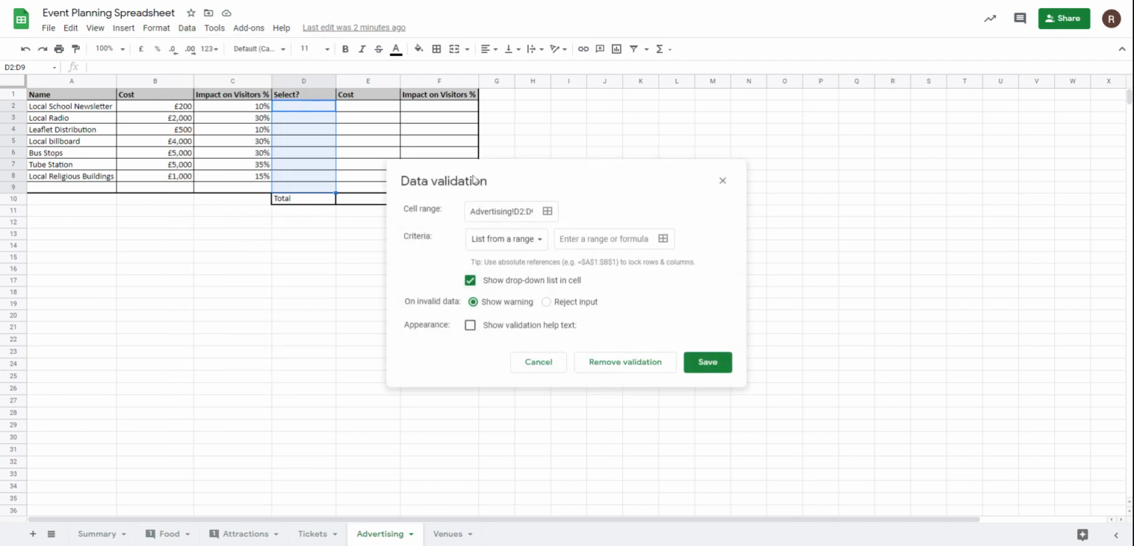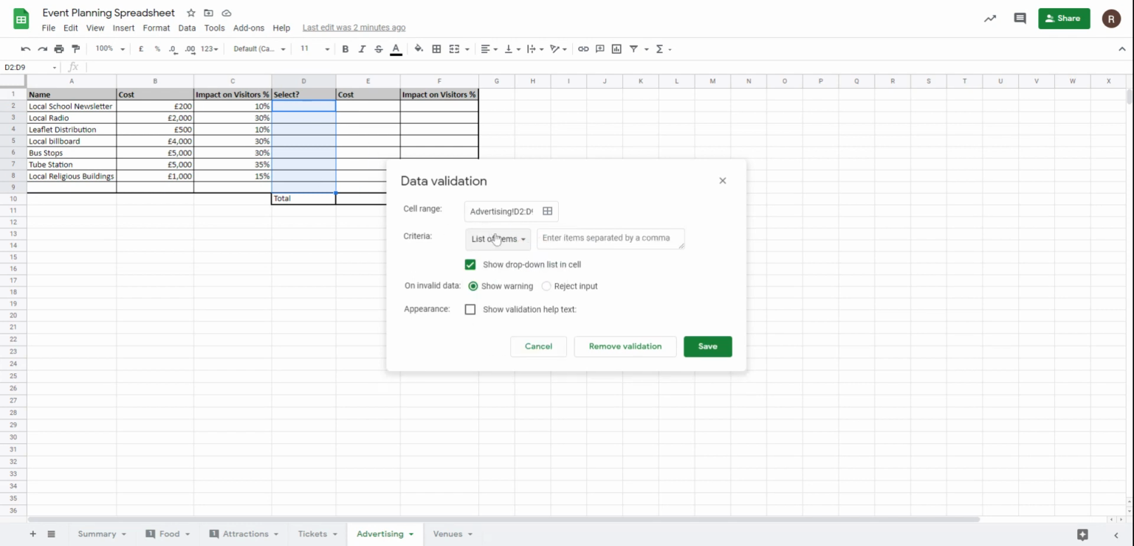So I'm going to head over to data validation, and the cell range I want to use is already populated because I selected it beforehand. The criteria, I'm going to think about exactly what criteria I'm going to use. In this case, it would be a list of items. So I'm going to enter my items separated by a comma, so my user can either select yes or no. And we can have a last one just as a dash if we wish.